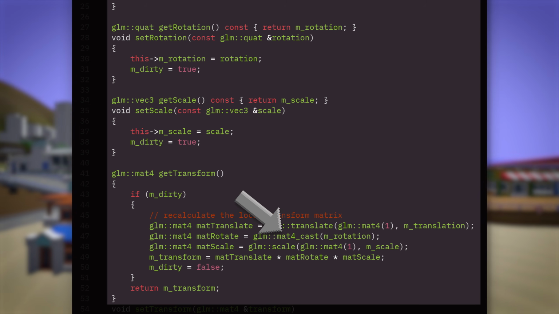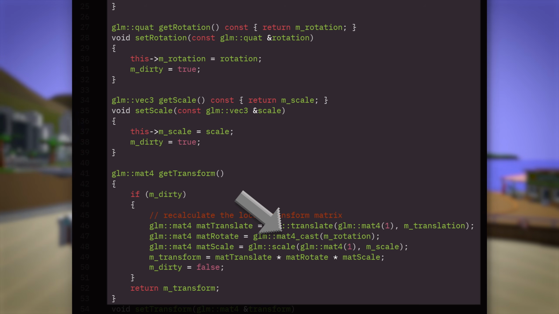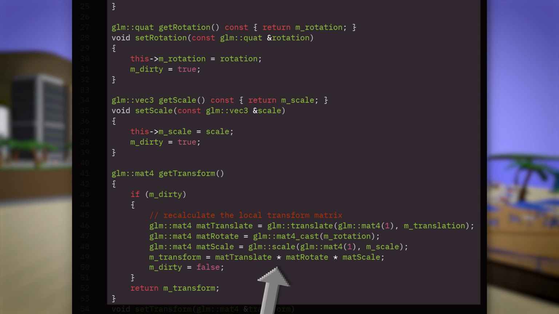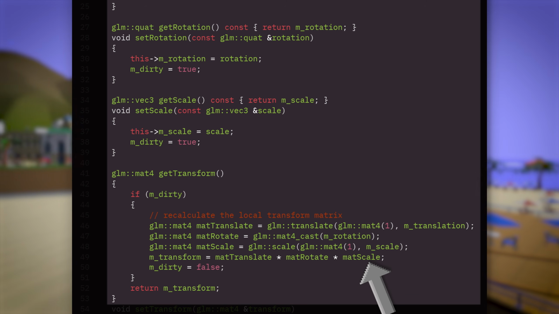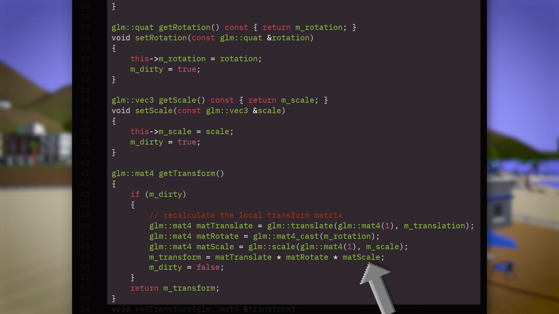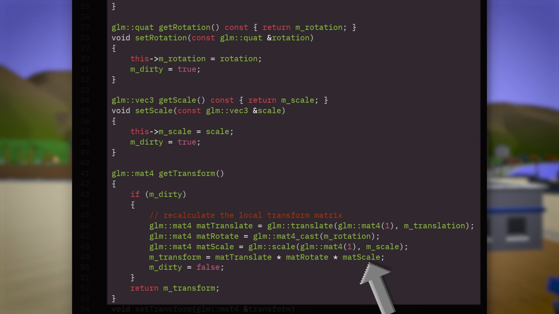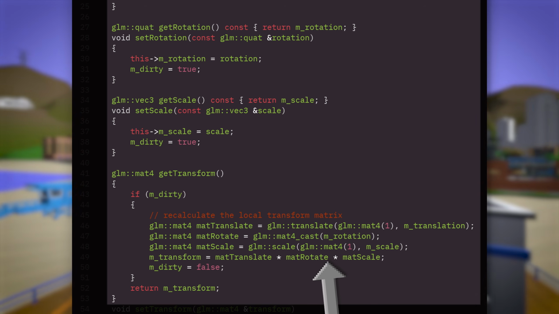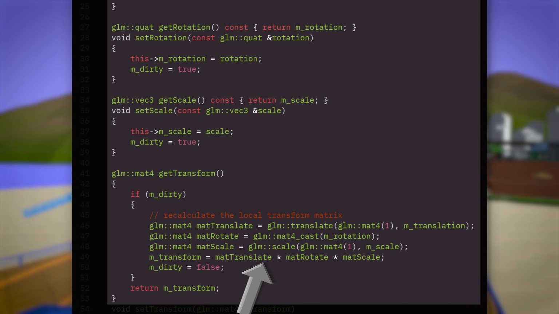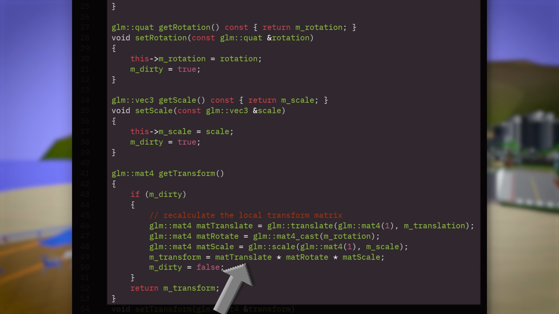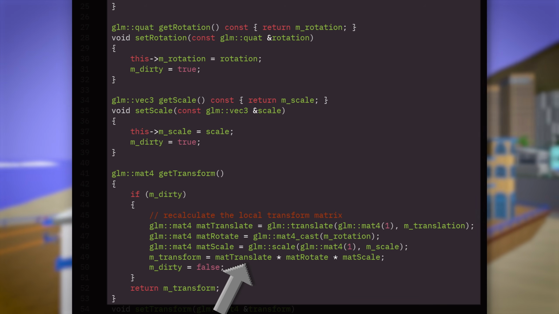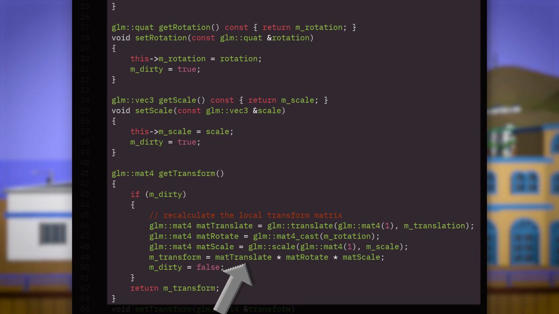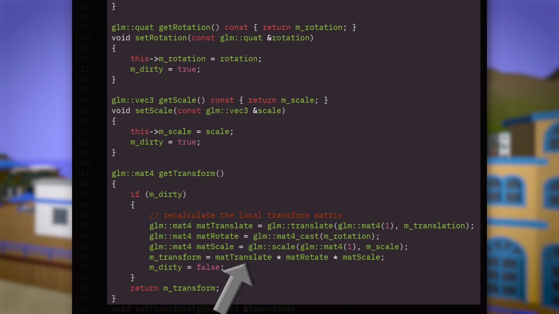The translation and scaling matrices are simple calls to the glm translate and scale functions. The rotation matrix can be obtained using the mat4cast function. And to get the local transformation matrix, we multiply the matrices in the following order. The multiplication order here is important because when we end up multiplying vertices by this matrix, the order of operations will be right to left. This results in vertices being first scaled, then rotated, and finally translated. Rotation and scaling always happen around the object's origin, so if we translated the object first and then rotated and scaled, the rotations would turn into orbits and the scaling would also look off.